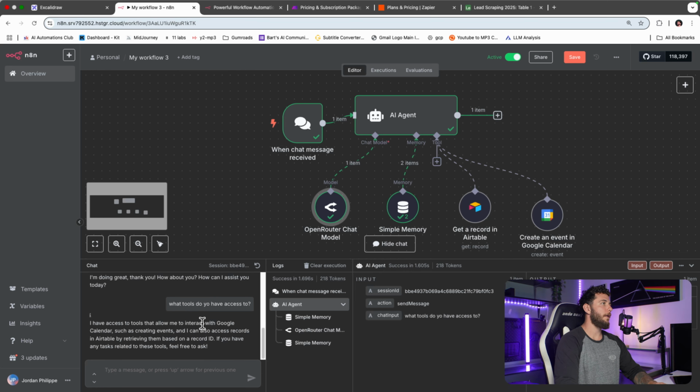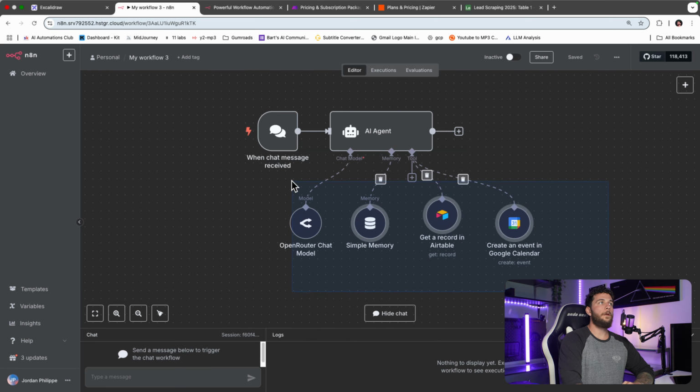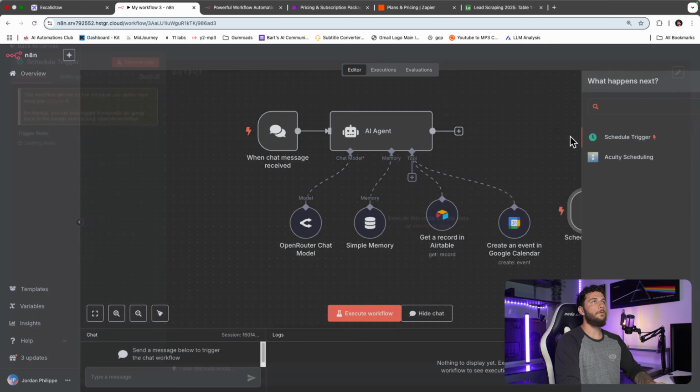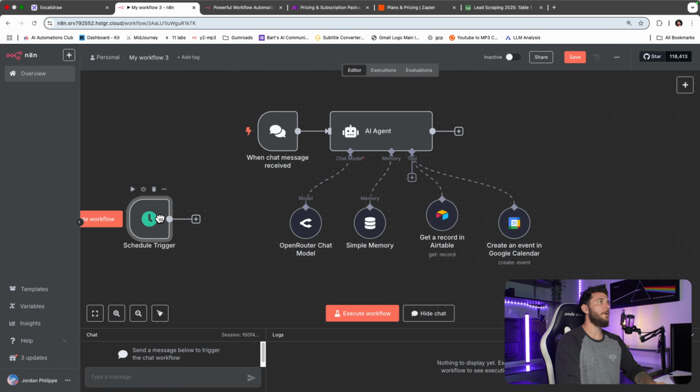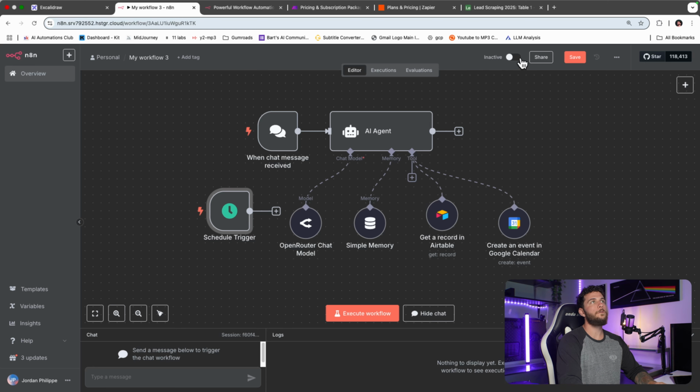I have access to tools that allow me to interact with Google Calendar, such as creating events, and I can also access records in Airtable. So there you go. Our agent has access to both of these tools. Now this system is just a simple AI agent, and so we'll have to interact with it in order for it to complete tasks for us. If you build an automation that runs on a schedule trigger of some sort and will run in the background for you, you will turn on this automation to active and it can perform tasks without you interacting with it.